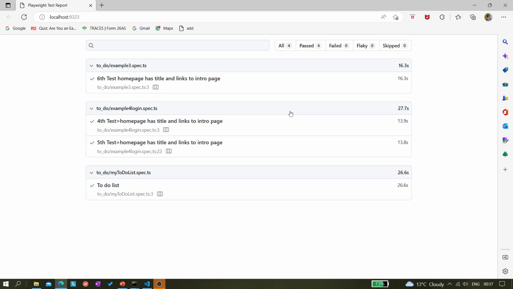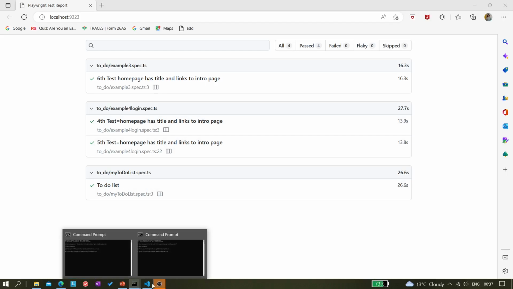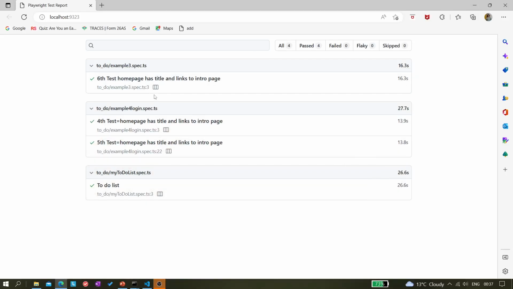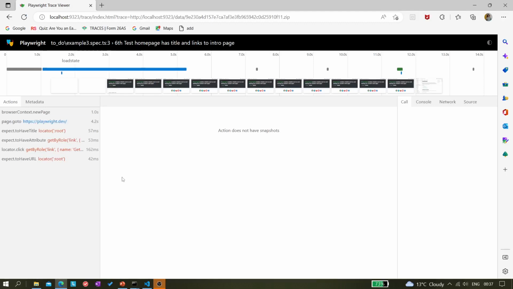But what I said earlier, I think I told you that if it is passing, then no trace will be generated. But actually, it is not automatically opening the report in your Chrome browser. So you need to actually hit this command from the terminal, npx playwright show-report, so that you can open the report. And in that report you can see there is an option, view trace. If you click on it, you can actually see what is happening in your test exactly.